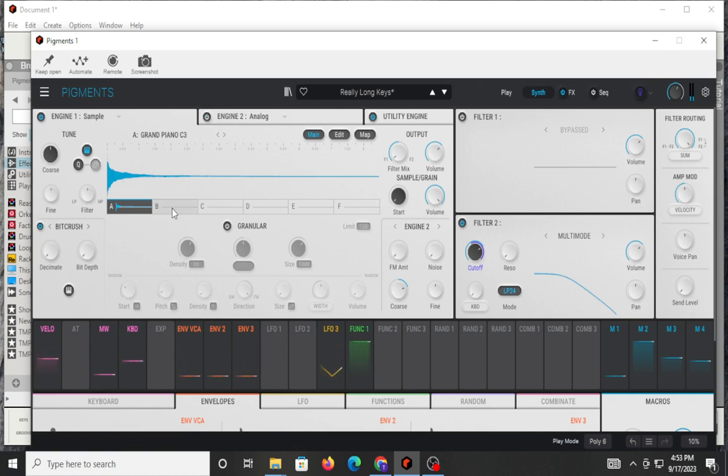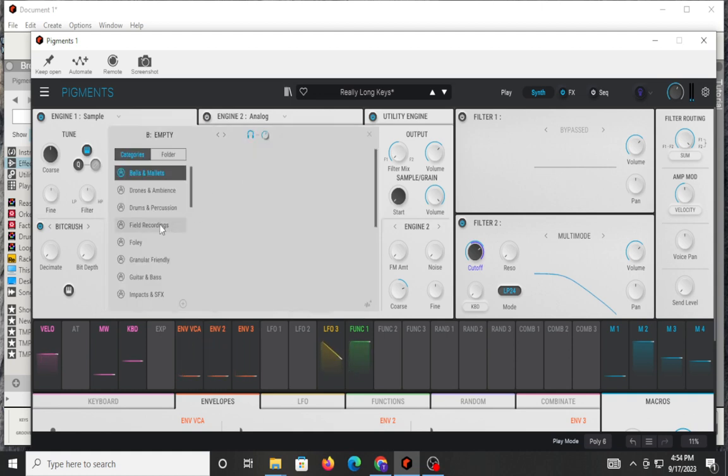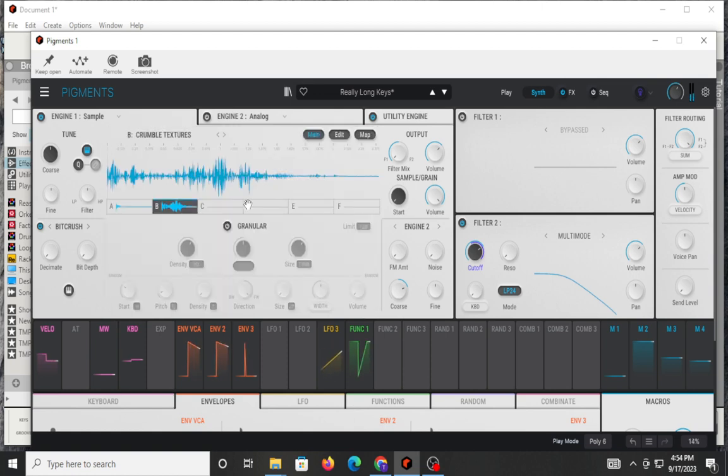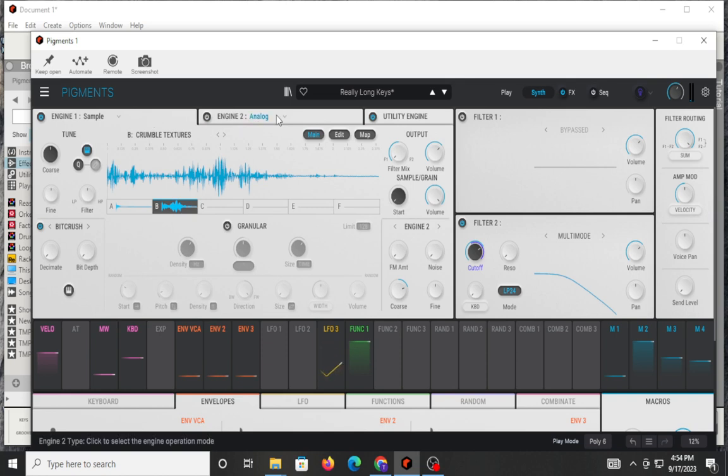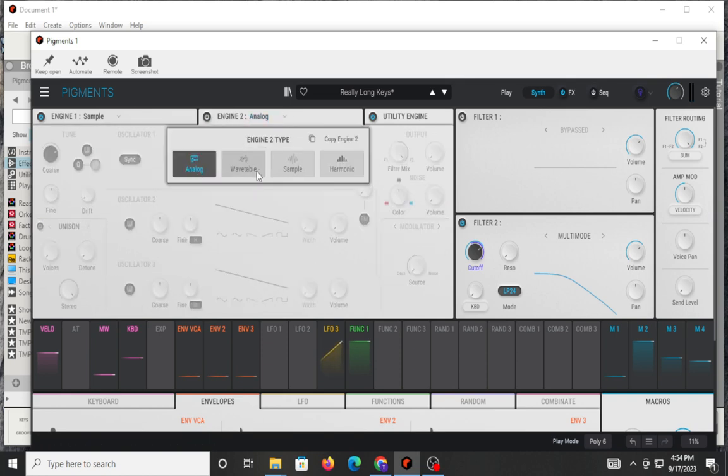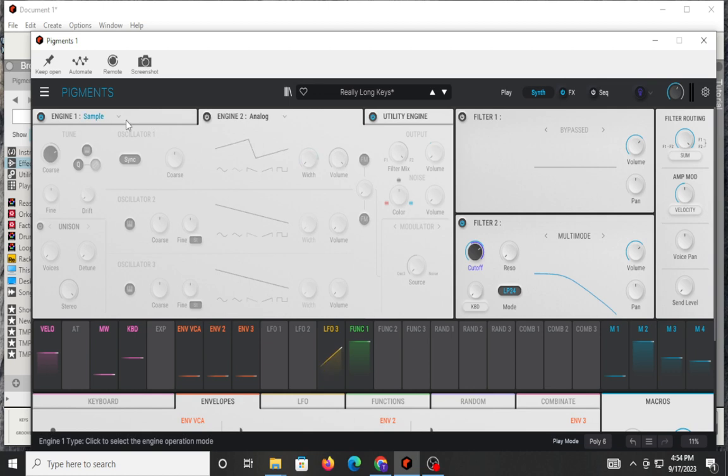You have your standard sampler. You can add a sample. Let's go here. And you can add up to 6 samples here. And that doesn't even include your second engine. So keep that in mind. You can have 2 engines going, and then for your engine type, you can add another sampler, granular engine, if that's what you choose to do.